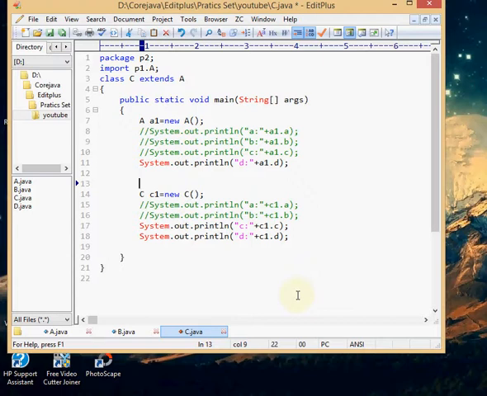In the third example I created another package with a class C, and I have two object references, an A class reference and a C class reference. With the C class reference I found three compile time errors. The first is from private, because private is not accessible. The second error is from default, because default cannot be accessed from another package. And the third error is from private again, because private cannot be accessed outside of the class. So I get three compile time errors, and I proved it practically.